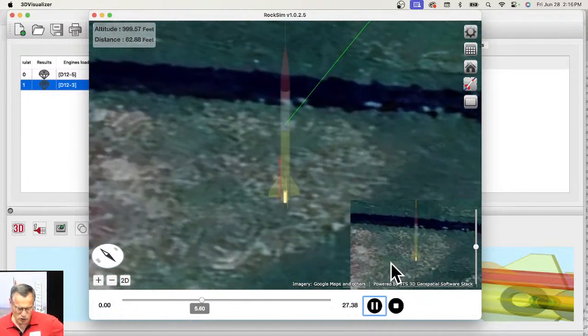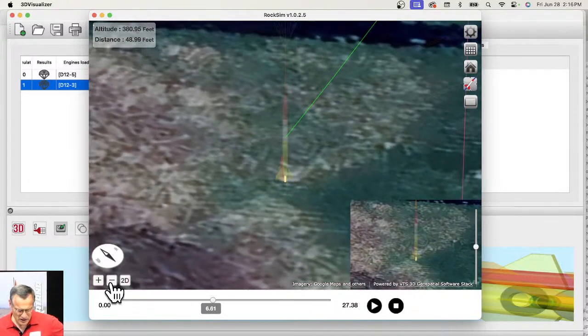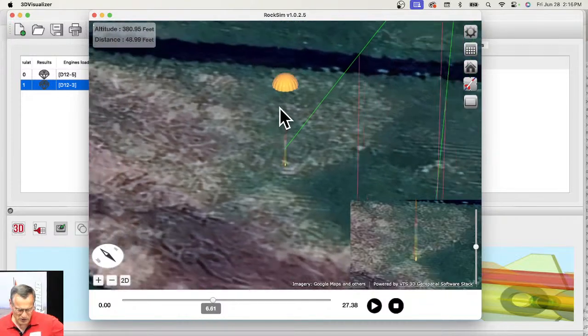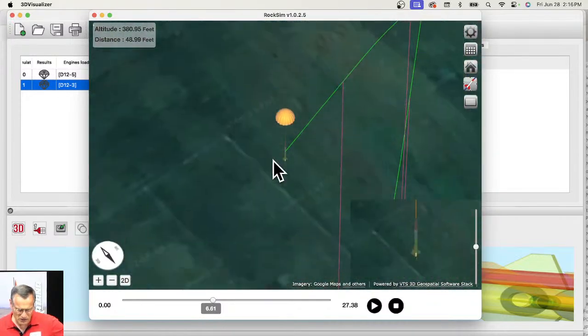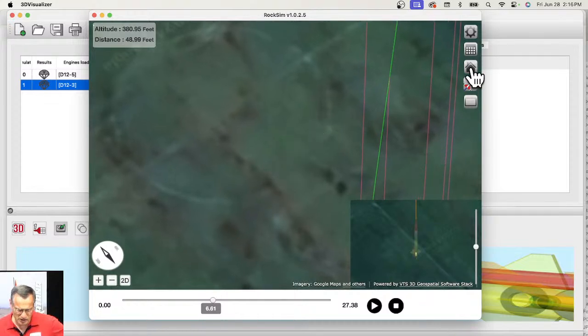Okay, so I'm going to pause it right there. And then I want to zoom out. No, it didn't do anything with my parachute. It didn't apply my texture to the top of the parachute. That's what I was hoping to see.